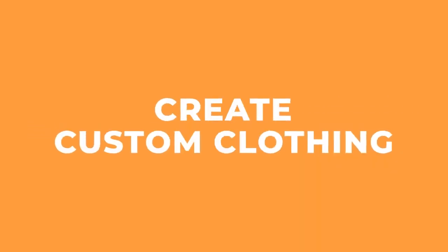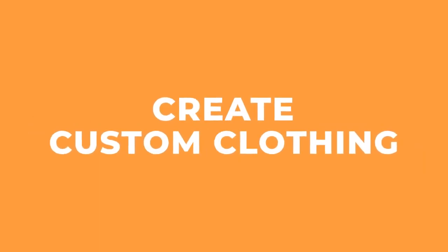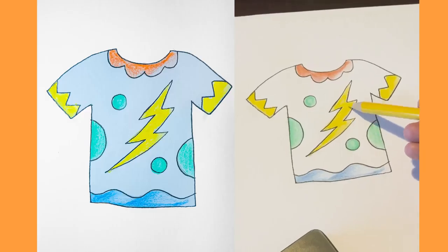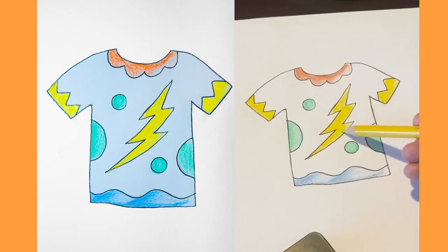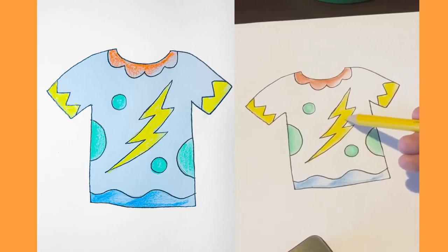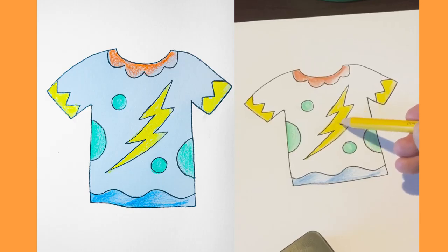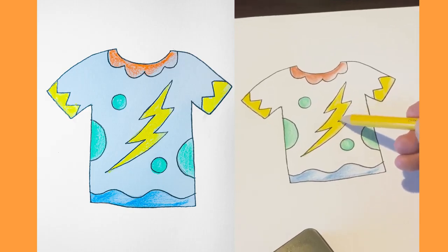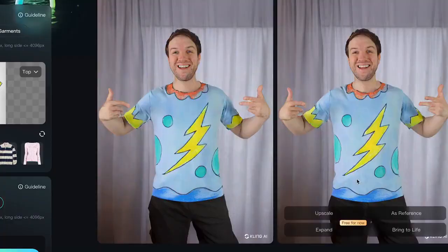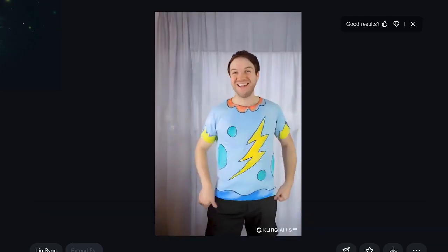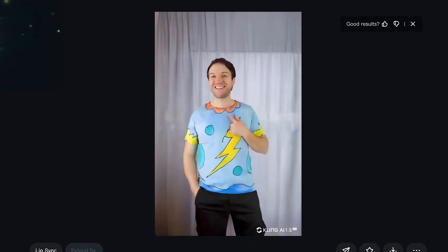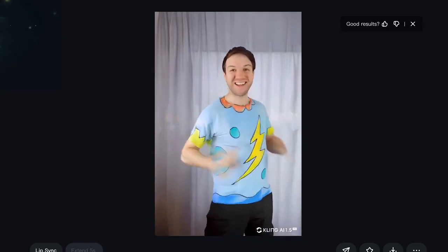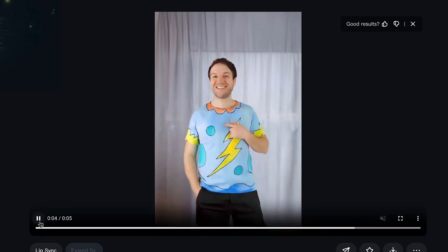Now, if you want to make custom clothing, then there are different ways that you can do it. You can do it the simple way like I did here and actually draw your design. I know my design is very simple, but I just wanted to do it as a proof of concept. And I wanted to see how well Kling would pick up on the details. And it's actually done a really good job. You can even see the texture of the colored pencil on the design, which is very impressive. And I even made a really creepy video of me wearing the shirt. I don't think I'll be mass producing this design, but it's still interesting to try out.